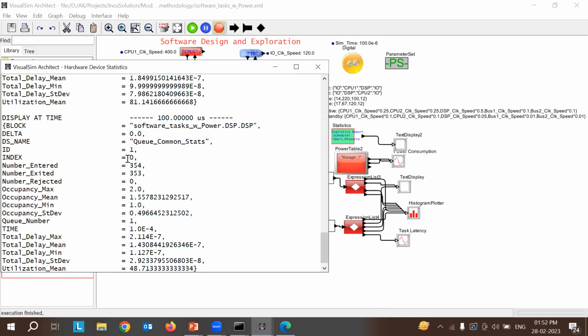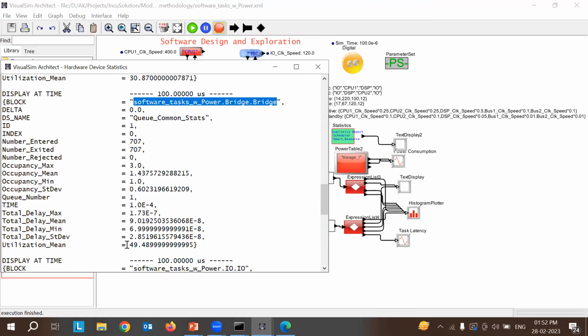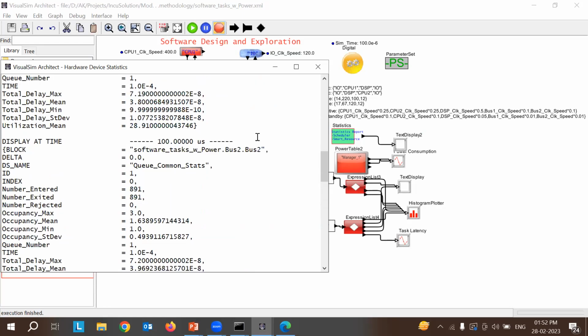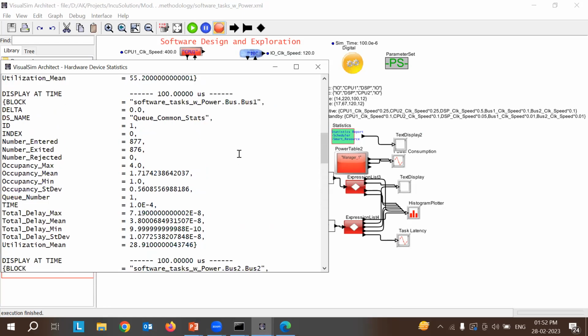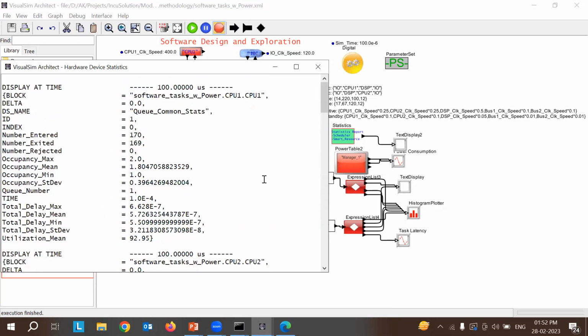We can see similar things, as we observed the statistics in the flow control model, the statistics for each packet. For a bridge, 707 packets have been processed through the bridge, and the utilization is 49%. So 49% of the time during the simulation, the task was active in this bridge. Similarly, we can observe the statistics for bus 2, bus 1, CPU2, CPU1, and all.